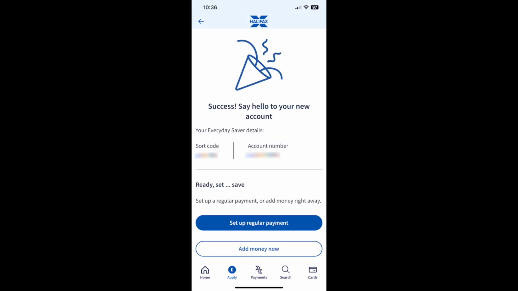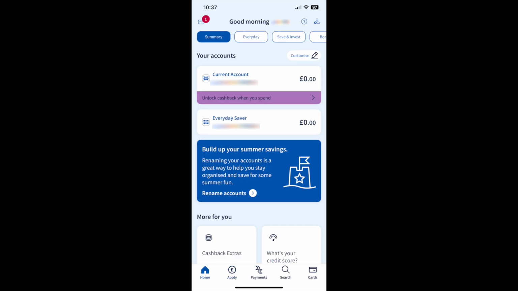And then after that, your new savings account is open and you'll be given the new sort code and account number. And if you go back to the home page, you should see your new savings account in your Halifax dashboard. And it is as simple as that.